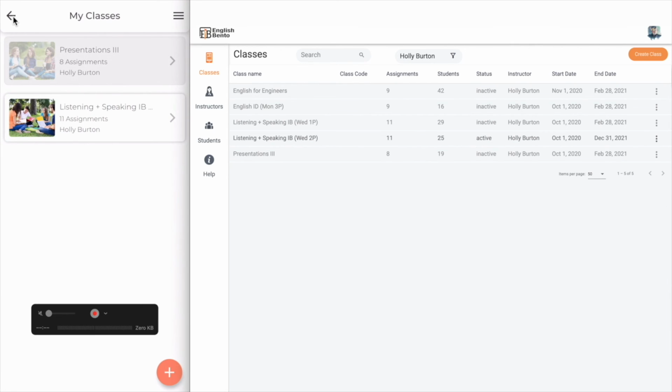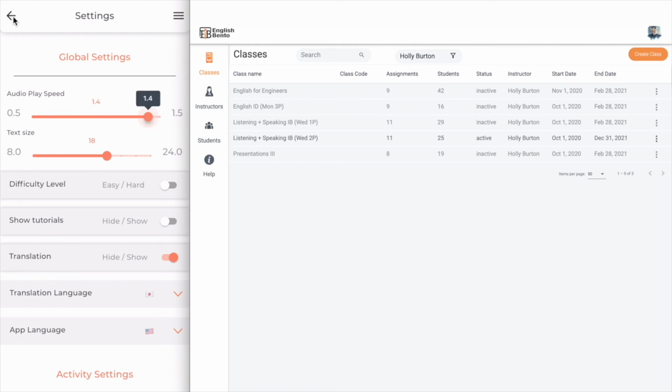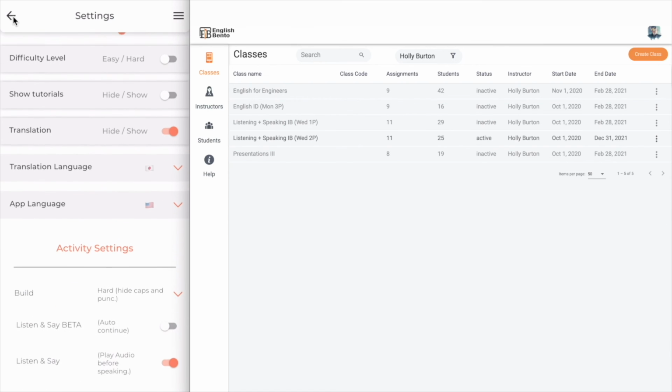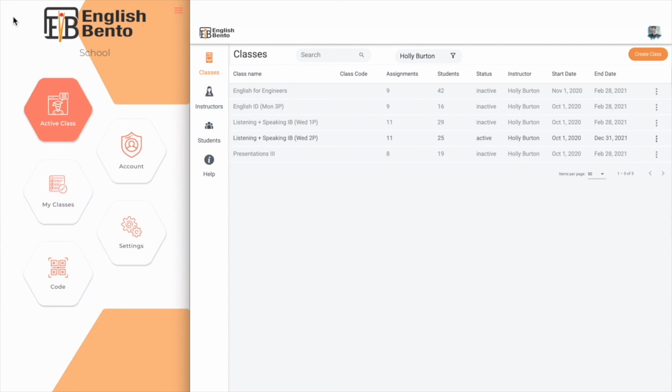There is a whole host of other features. In the settings panel, you have audio playback speed, you have text size adjustment, you have some difficulty, you have translations, and some other settings. And that concludes the basic overview for the English Bento app. In summary, I'd like to go over the pros and cons.